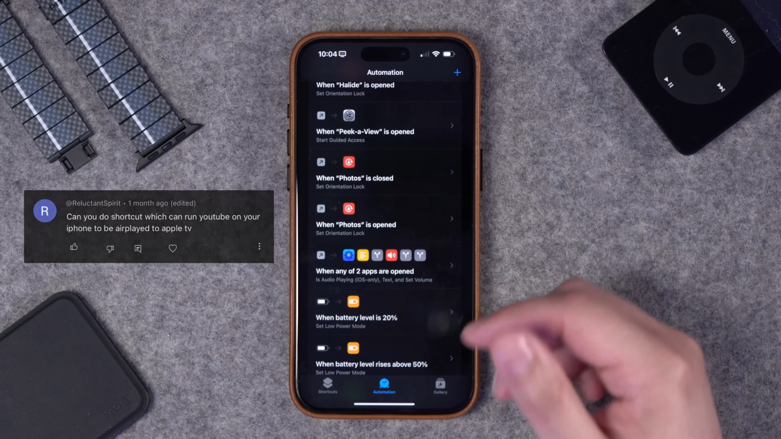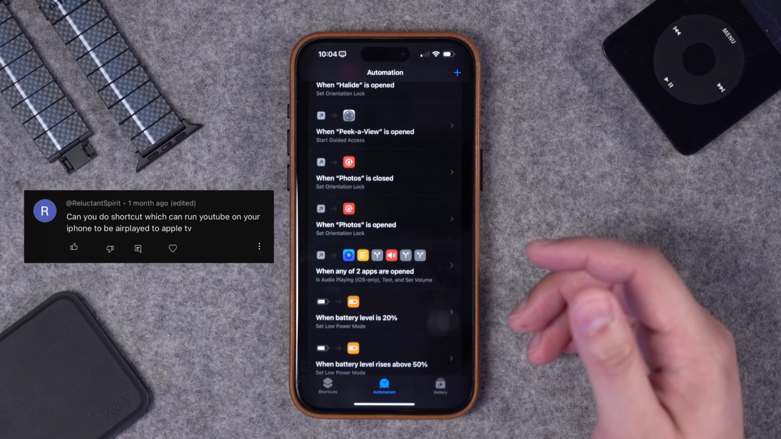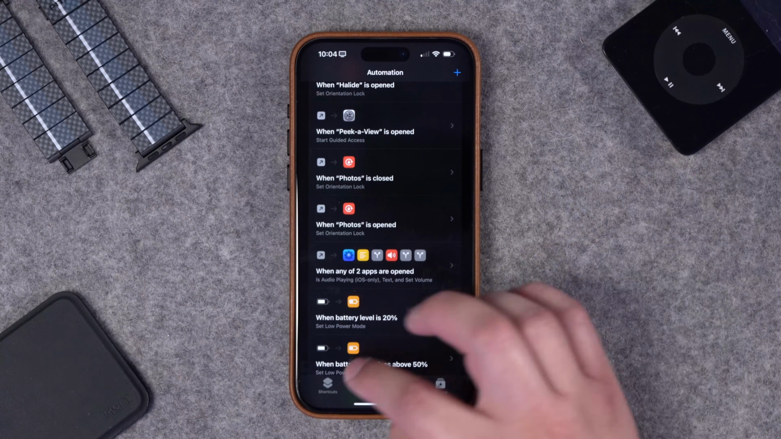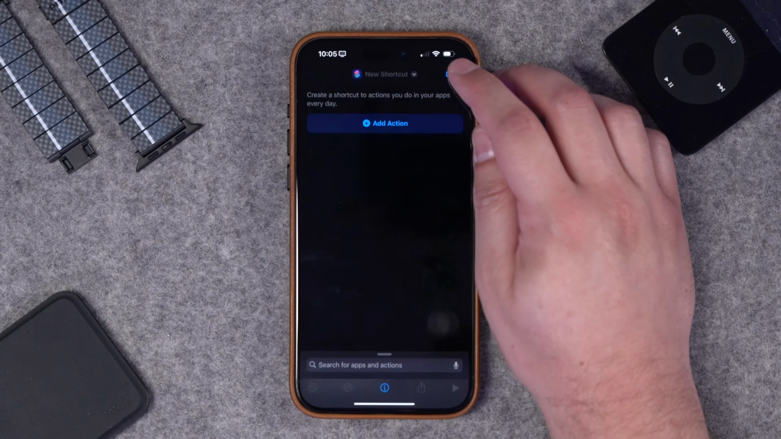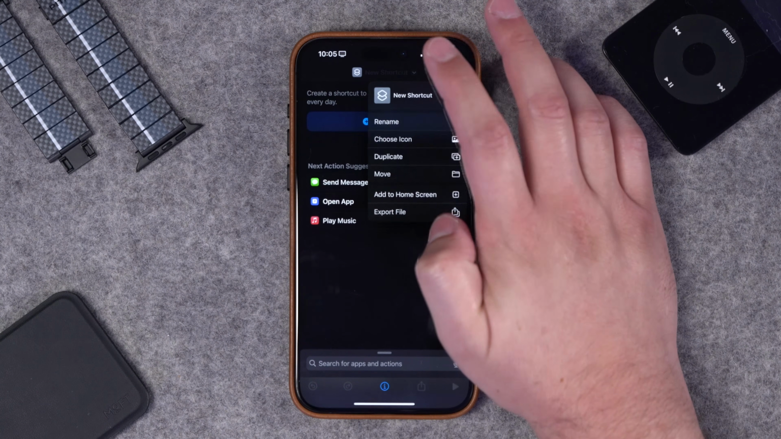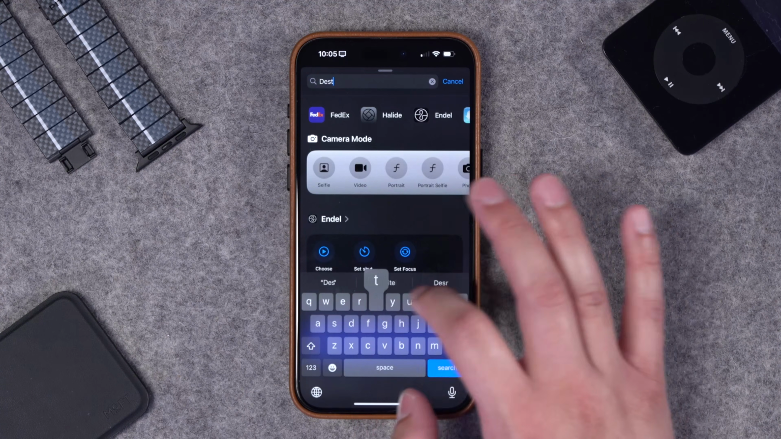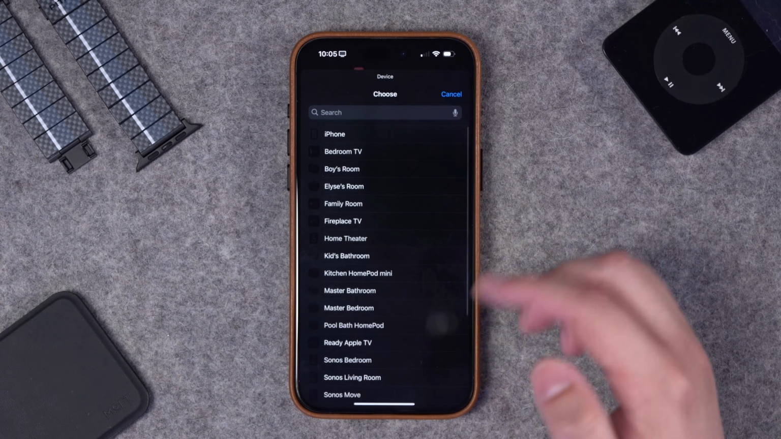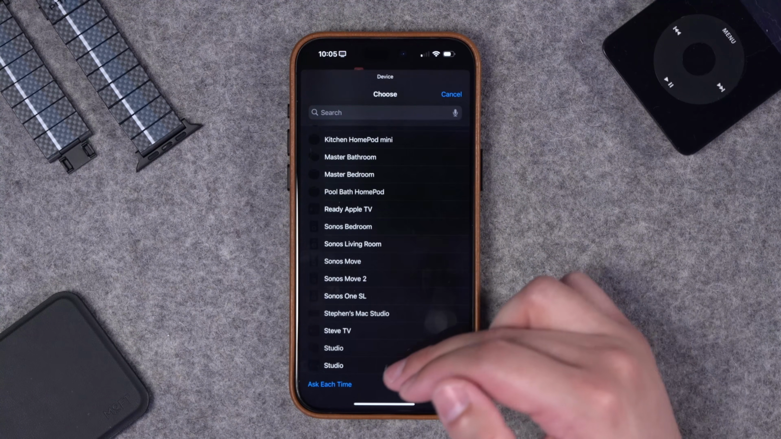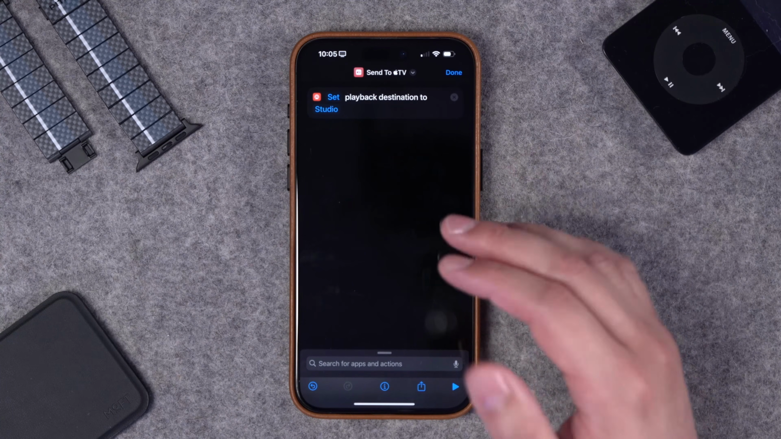This next action, can you do a shortcut where you run YouTube on your iPhone and then be AirPlayed to an Apple TV? A great shortcut for this will be that set playback destination. This can be a single shortcut action. I'm just going to search for one action, the destination, and I'm going to set it to one of my Apple TVs. I'm going to send it to my studio Apple TV, and that's literally the only action we need.